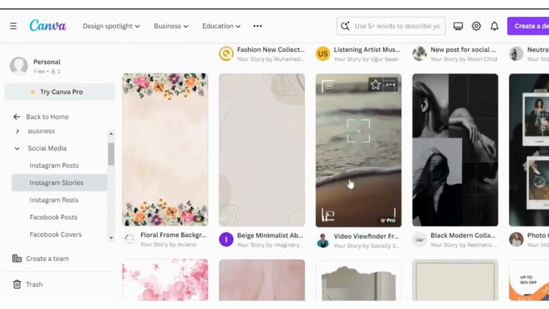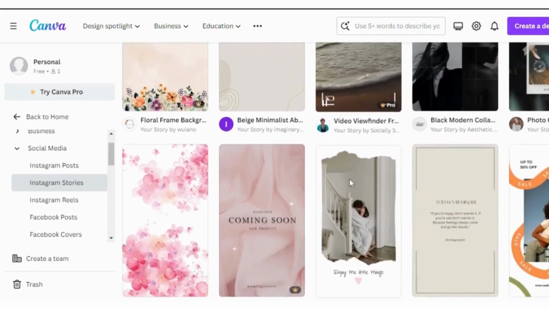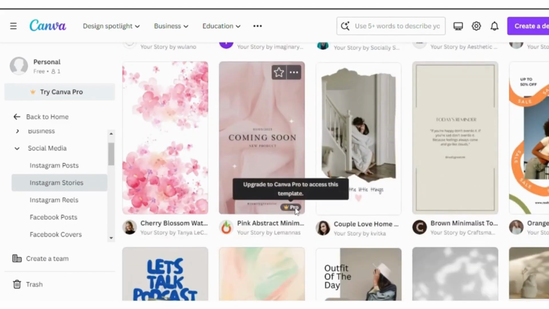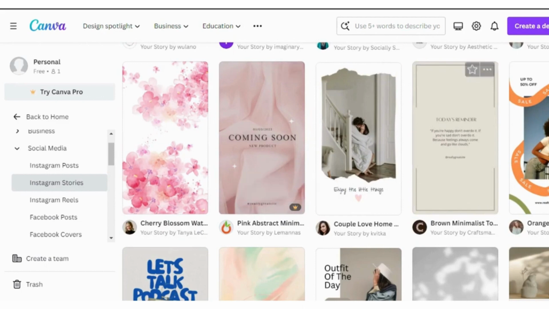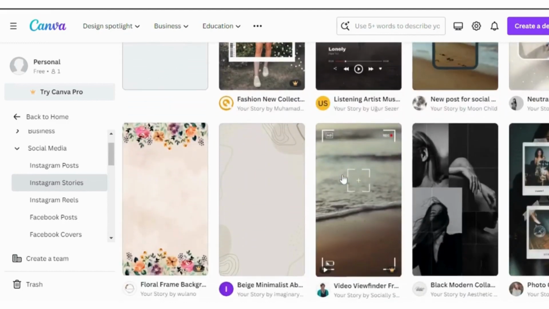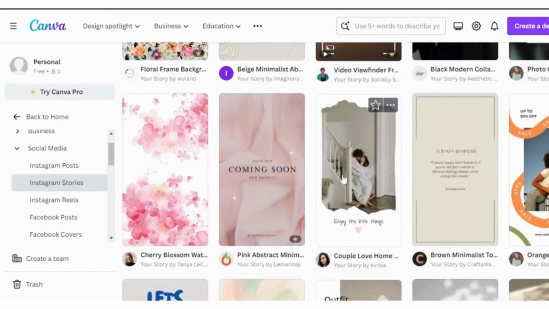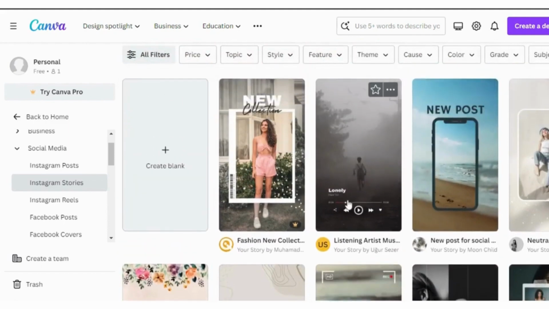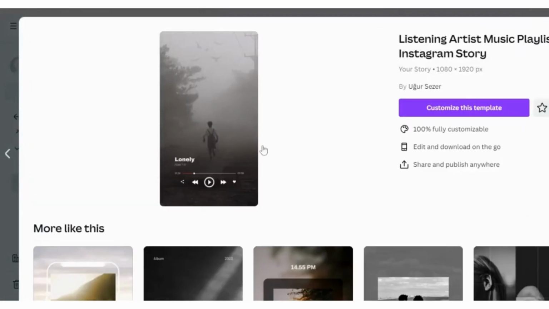But before I select the template, I just wanted to point out that you will start to see some crowns like these premium icons in the bottom right hand corner here. And some templates that don't have these, which means they are free for you to use. If they have that crown, it means that they are a pro template, so it will only be available if you are a Canva Pro user. I'm just going to go ahead and select a free template and click on customize this template.